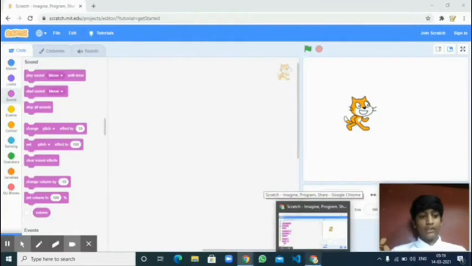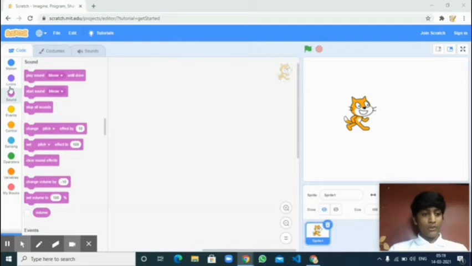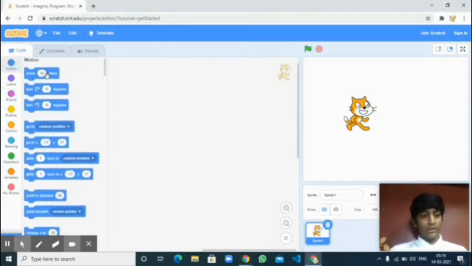In the blocks palette, we have certain categories according to which the blocks are divided, like motion, looks, events, sound, etc. These are some of the categories present in this platform. So first of all, we can start with motion.